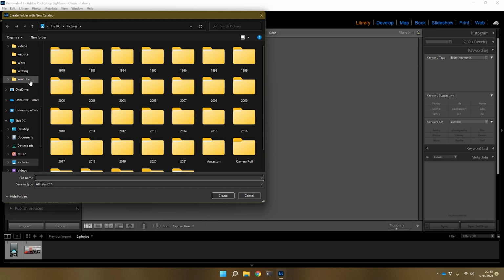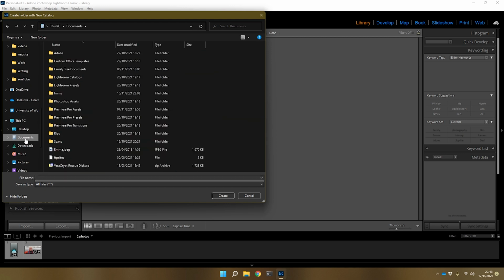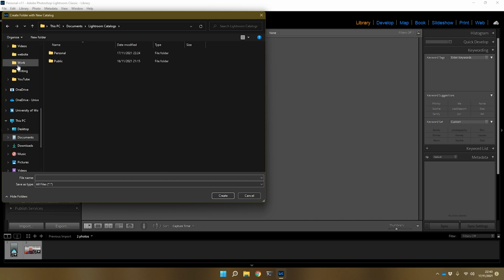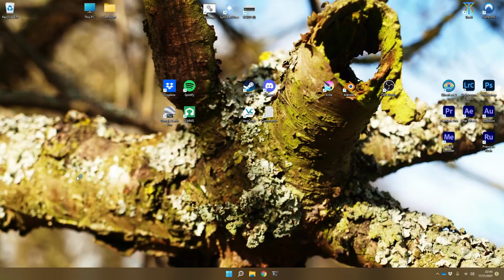Now normally Lightroom places a new catalog automatically in the Pictures directory on Windows, but I'm going to move mine into my Documents directory, just purely because that's where I keep things, into Lightroom Catalogs, and then I'm going to name a new folder Temp and create the catalog in there. And there we go. Lightroom will now close itself and reopen with the new catalog.